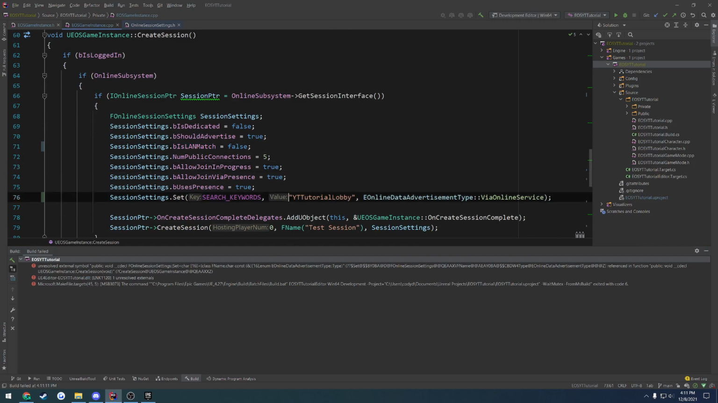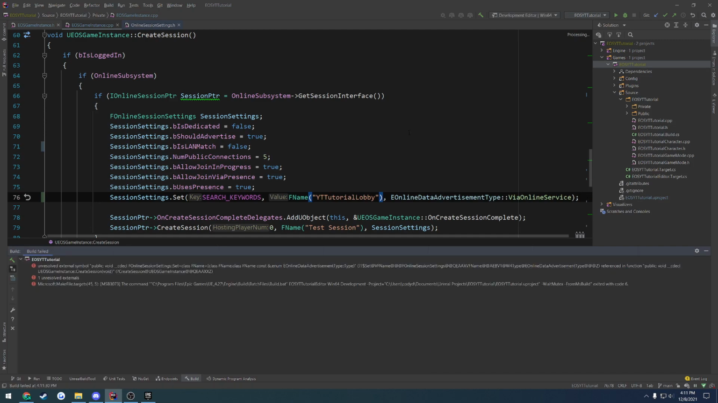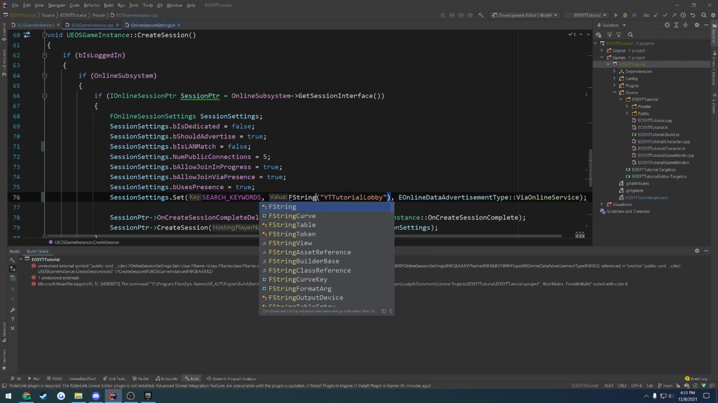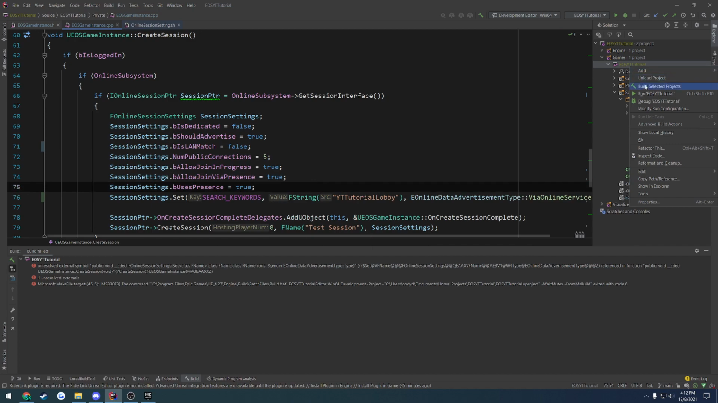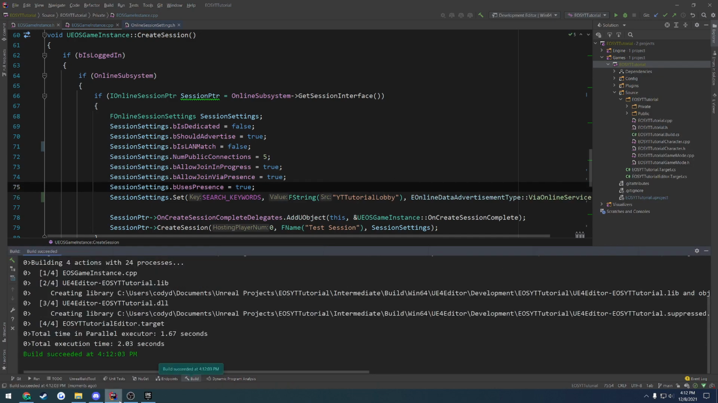And I forgot, we actually want to wrap this value here in a fname, so fname. And then compile. Or maybe is it fstring? Let me double check. Nope, I'm being dumb here. It's fstring. So that's the type that it's expecting. Construct your fstring as the value. Go ahead and compile. Should be good to go.